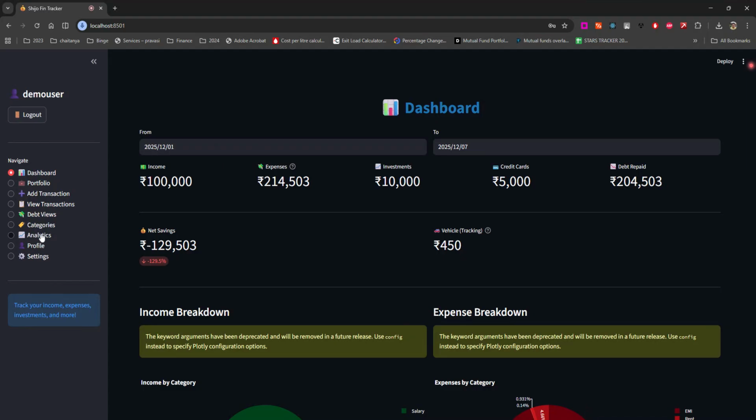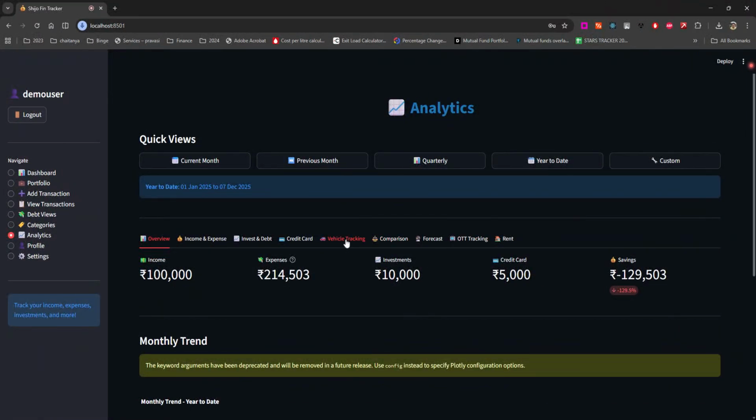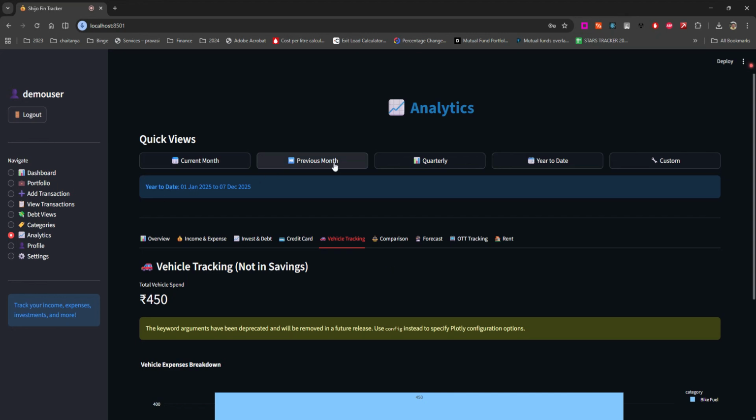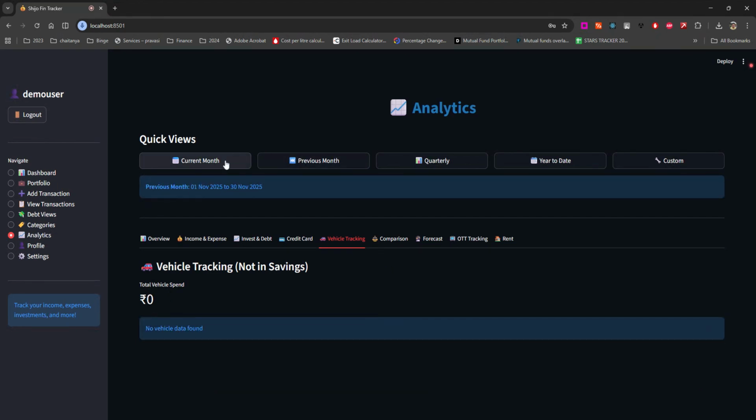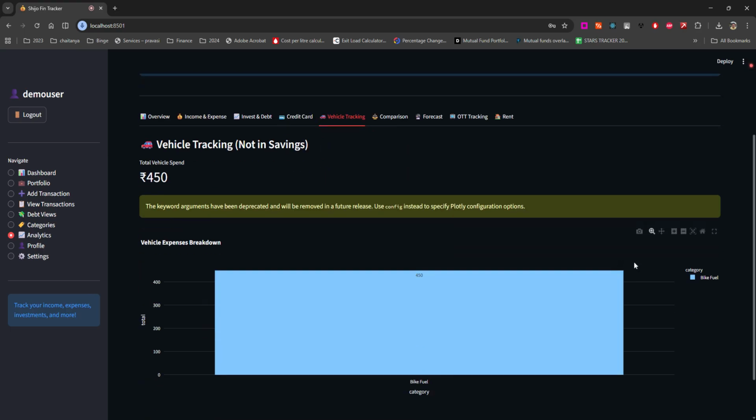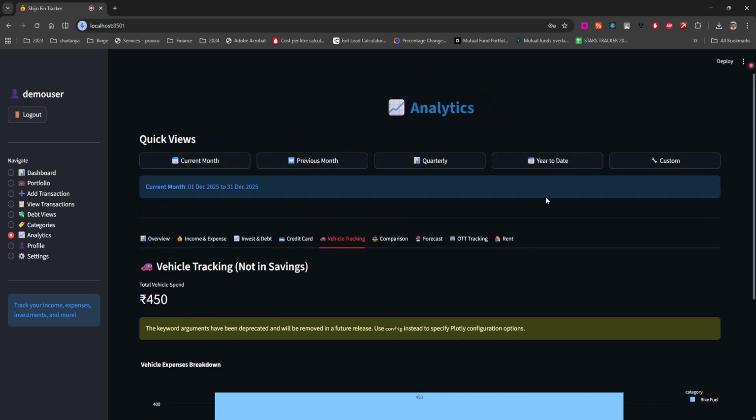Now if you go to analytics and specifically to vehicle tracking, you see the previous month there was no record, right? It's zero. Only in the current month we added where you spent on fuel. So then you'll see the category as fuel, year to date.